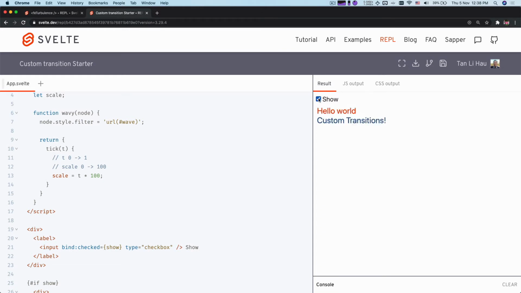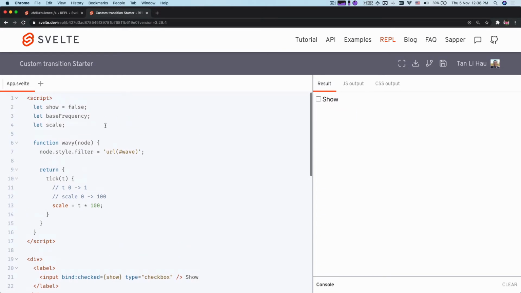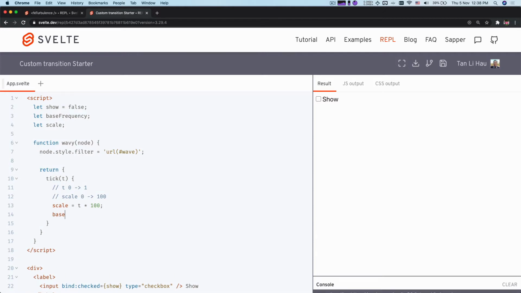Oh, okay. So I think what we're missing over here is the base frequency. For the base frequency, I'm going to give a random value, which is 0.55 over here, which is good, right?